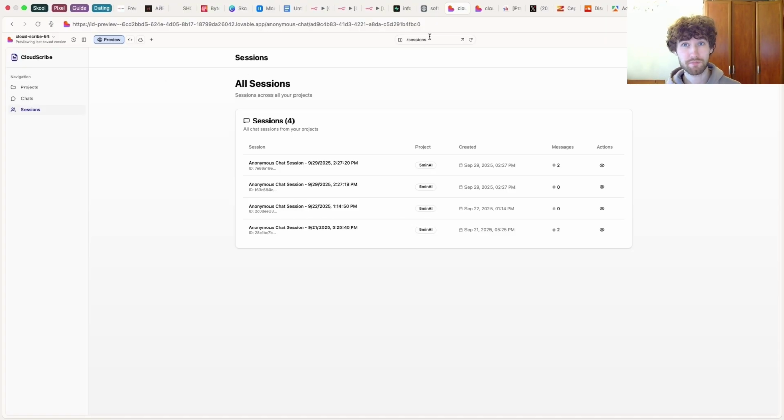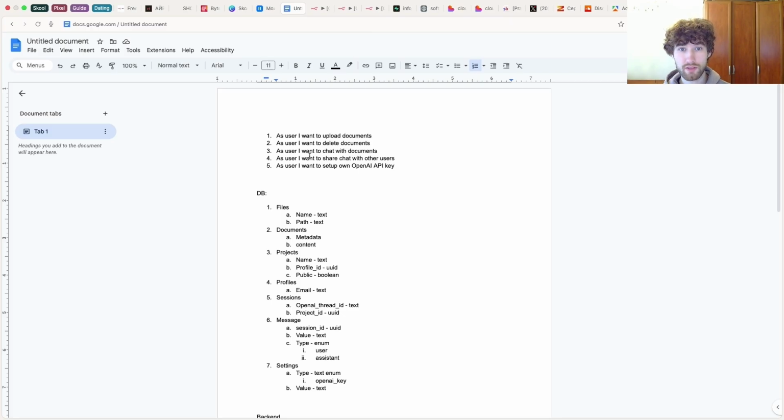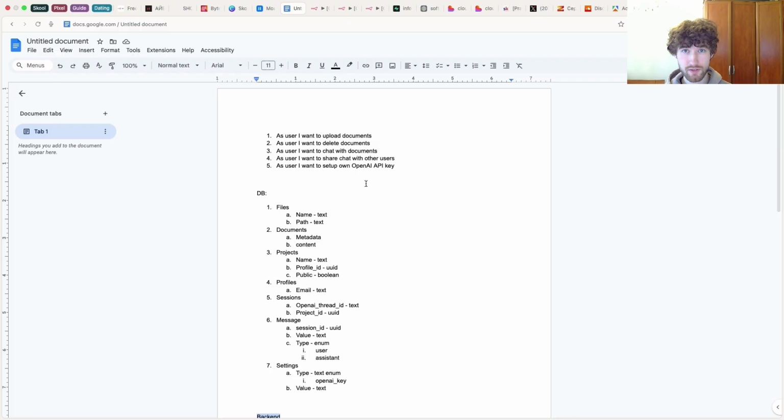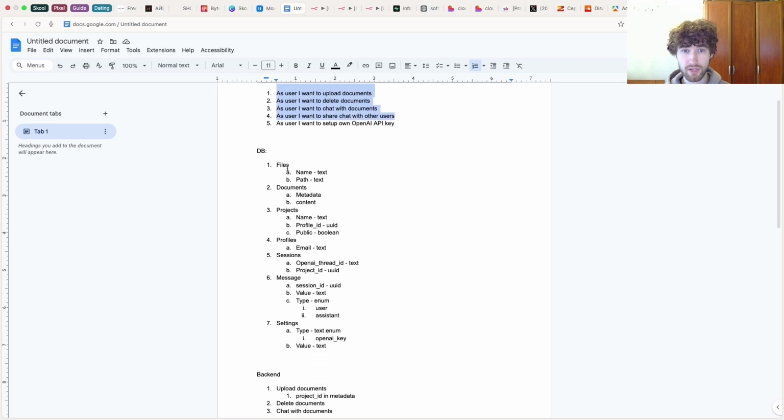Okay, let's get started. We always start with the PRD document. It's a product requirements document where we describe user stories, database description, backend, and usually interface. So we have four simple user stories. We need to upload documents, delete them, we want to chat with documents, and we want to share chat with other users. So based on this information, you already can architect your database.